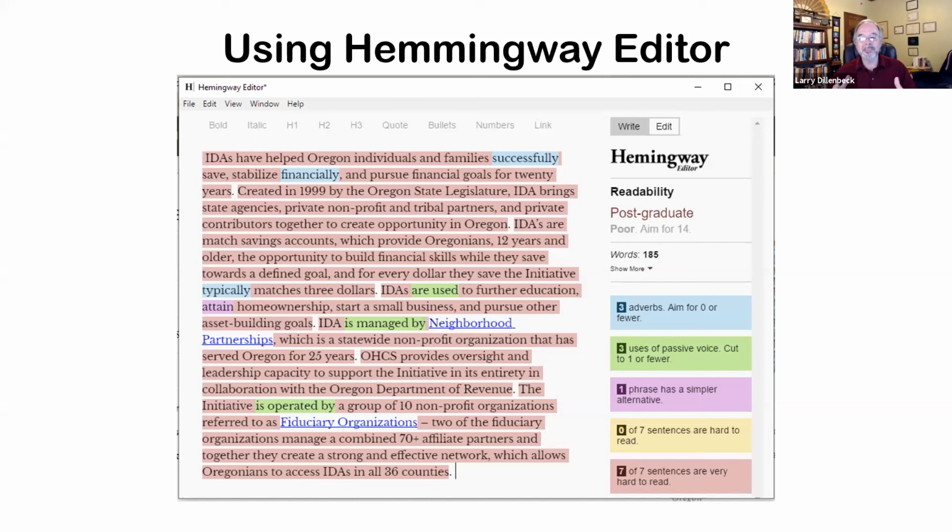So this one is so overly wordy that they're saying you'd be good just to get it to grade 14 level. So you can see it highlights the adverbs in blue and says aim for 0 or fewer, which is an interesting guideline. 3 uses of the passive voice, 1 phrase that has a simpler alternative, 0 out of 7 are hard to read, and then 7 out of 7 are very hard to read.